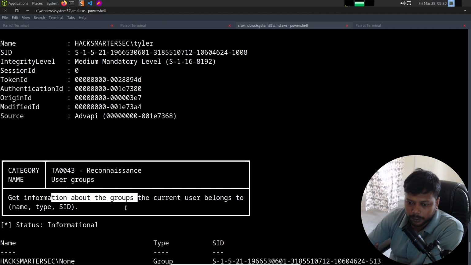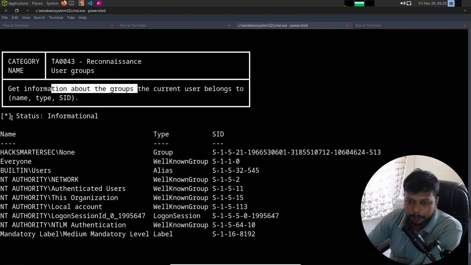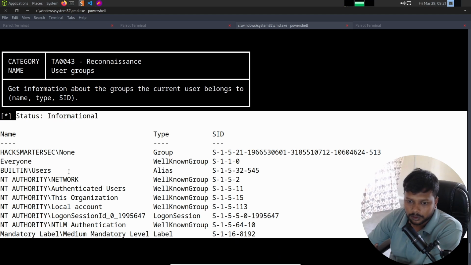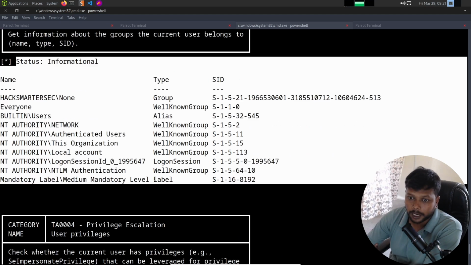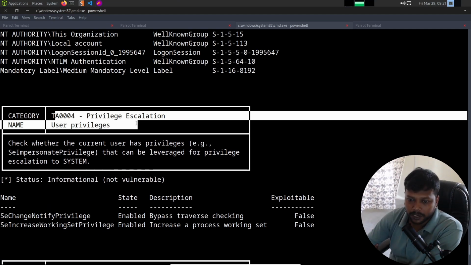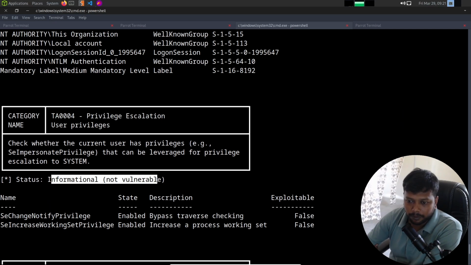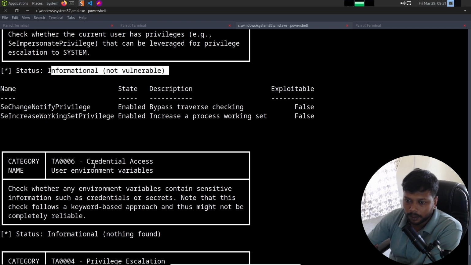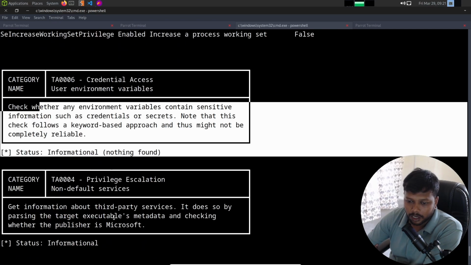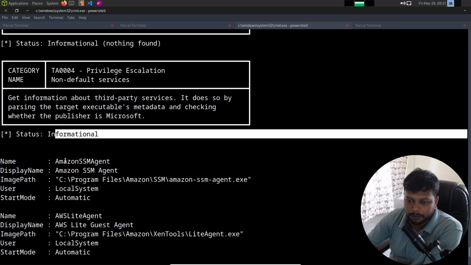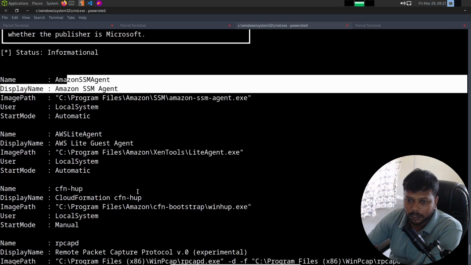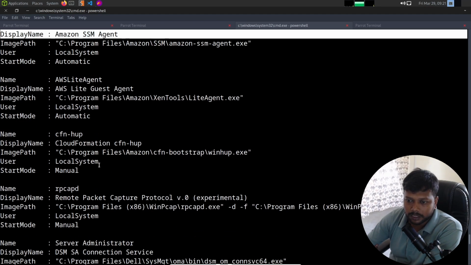Reconnaissance, user groups. It is actually sharing the list of groups that the user is part of. And privilege escalation: informational, not vulnerable. Okay. Credential access: informational, not found. Informational. Another informational item.